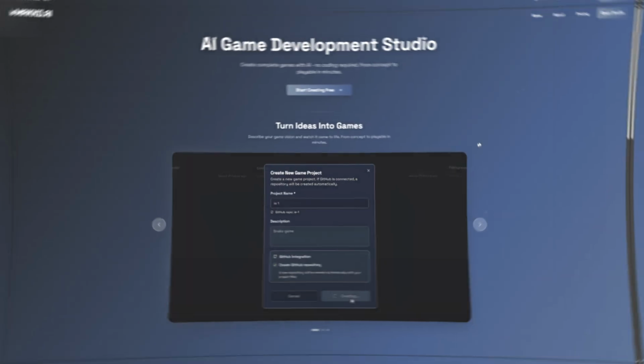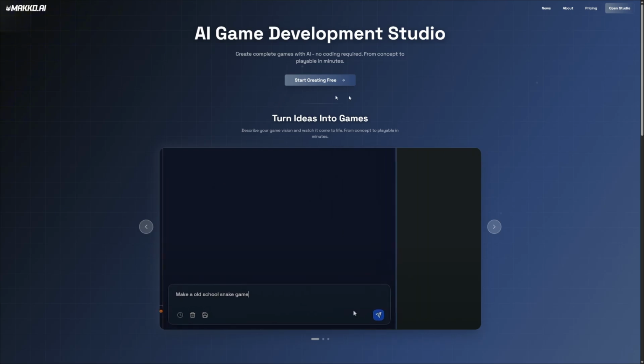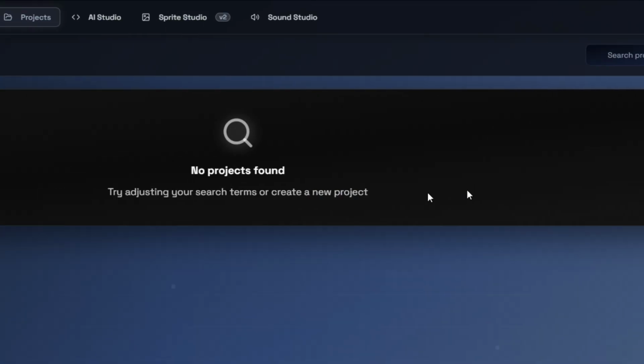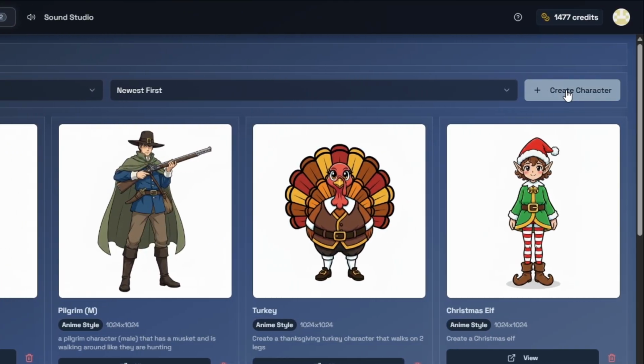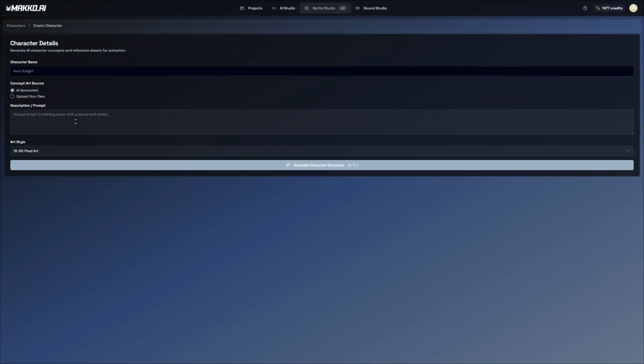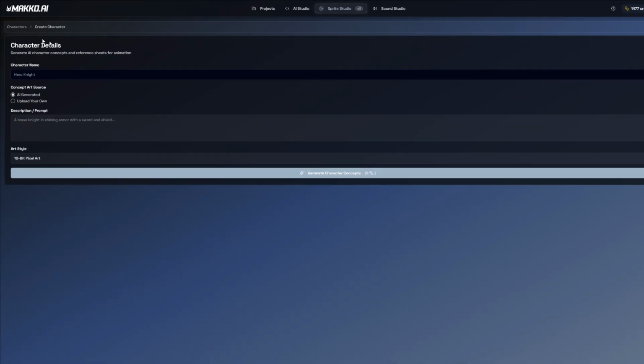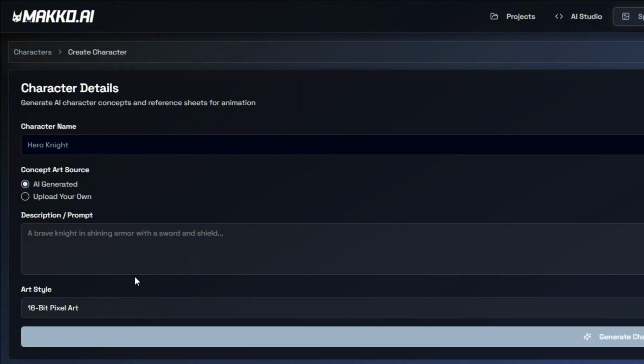So let's jump in. If you haven't yet, make sure you create an account or sign in. Once you do so, let's go to Open Studio, Sprite Studio, Create Character, and then start creating your character right here. As you can see, there are a couple of things you're going to be putting in: the character name and the description or prompt.